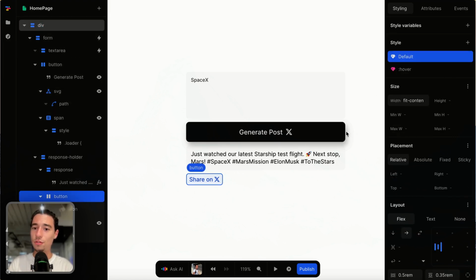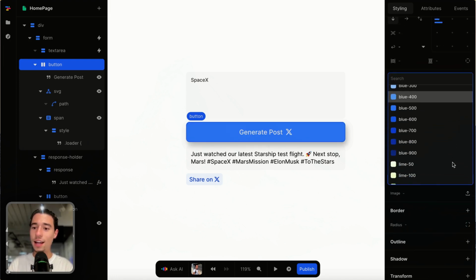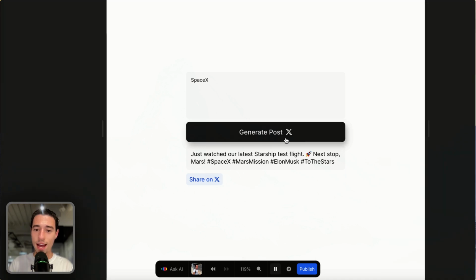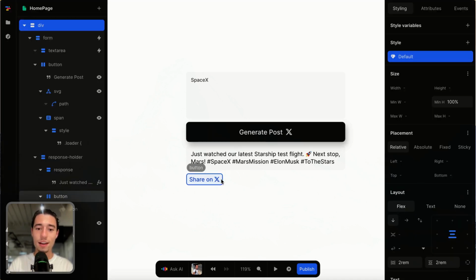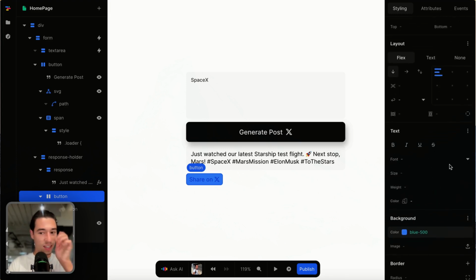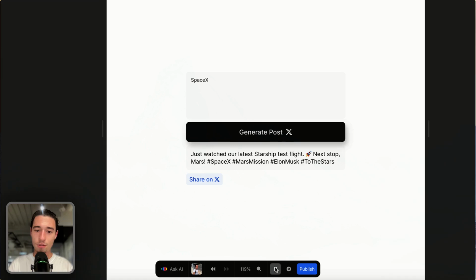I want to remove hover on both. I don't like hovers. Or actually, we can make a nicer hover. Let's make that hover gray 800, right? So yeah, that's a nice hover. And then inside of here, that hover will just make it go, for example, blue 100, right? So it's like a subtle hover.